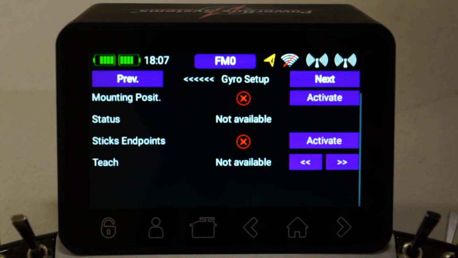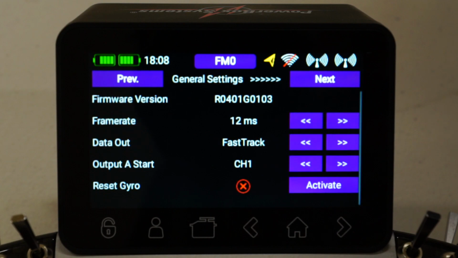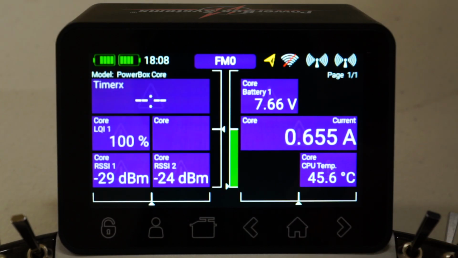And this last screen here is where we teach the gyro. Well, the system has to know which way the gyro is pointing, and also the stick endpoints. So you do that through this particular menu. Okay, and that's back to the original screen. So I'll just exit the screen now, and actually go straight to the home menu.